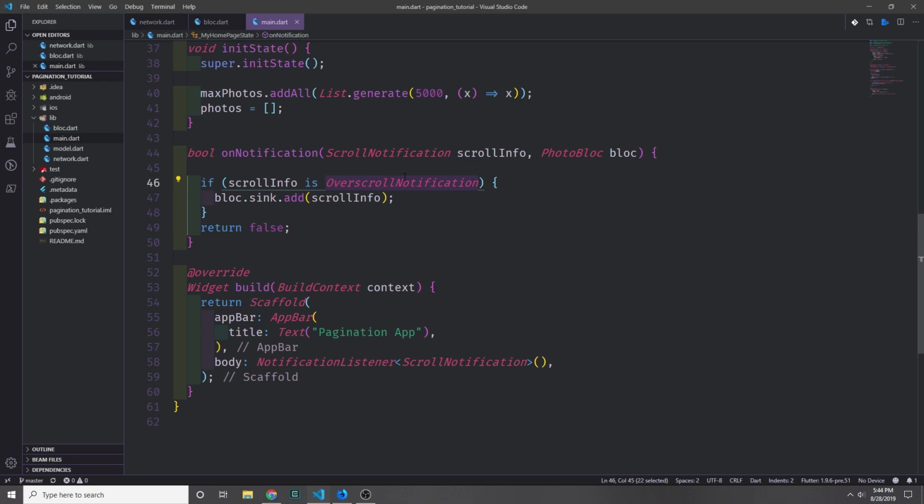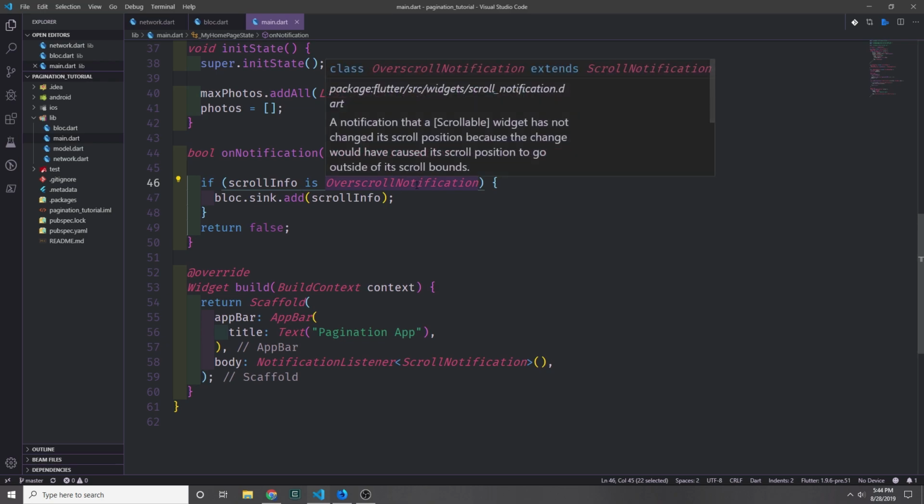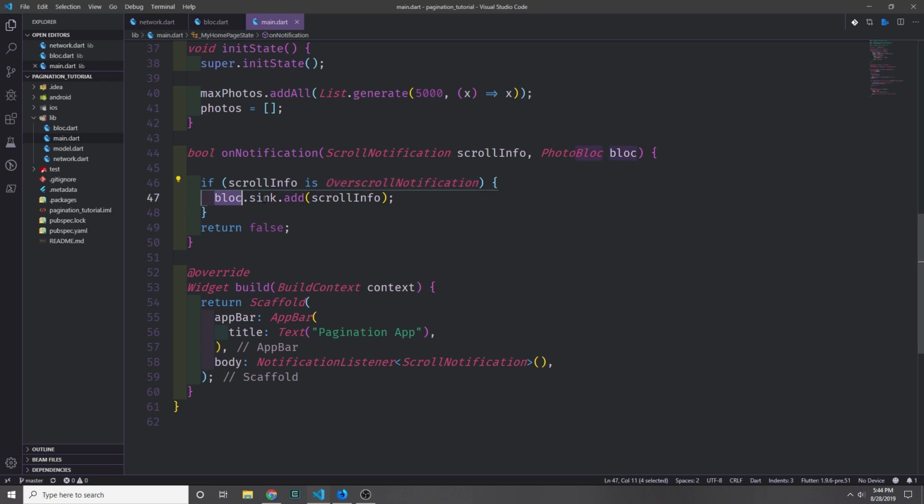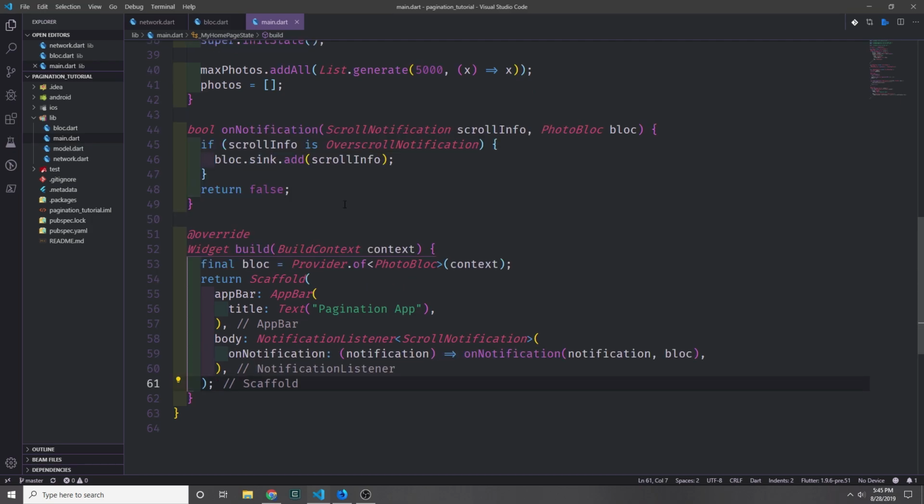So then we'll just take each of our overscroll notifications and we'll pass them into the block sink by calling blockSink.add. Then after we run our little if check, we're just going to return false from this function. And what that does for us is it makes it so that none of these scroll events from our list view will proliferate further up our widget tree from this widget.